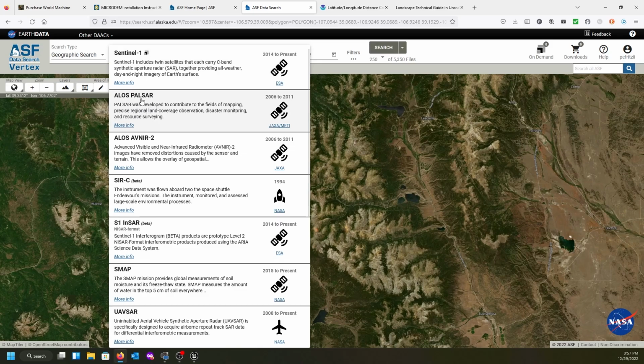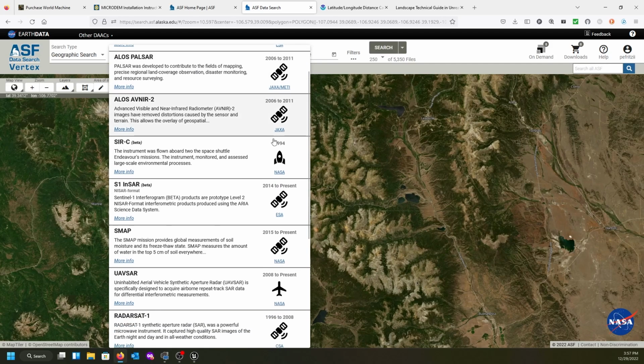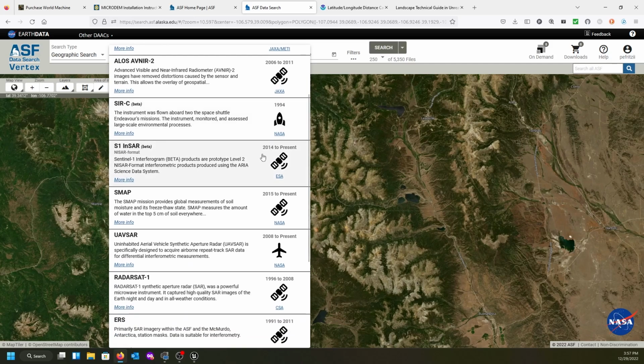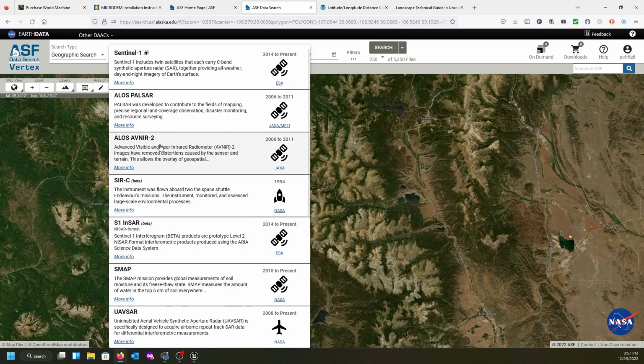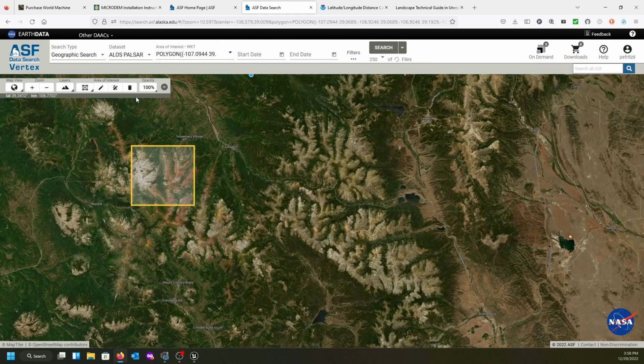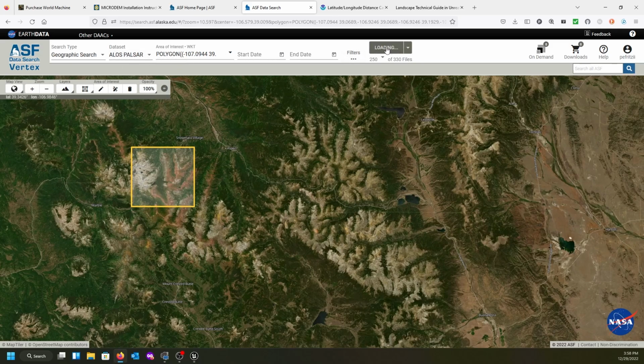What I want to use is this ALOS PALSAR, okay? This one was actually set up for mapping, okay, and it does precise regional land coverage observations. So this one should work for, I know that at least works for the northern United States, so that'll work. But if you want to know more about the different satellite systems or mapping systems, you can scroll through here and see what else they've used in here, okay? But for this, we're going to use ALOS PALSAR, and once I have that selected, I'm going to go over here and hit the search button, and it's going to do its little calculation.